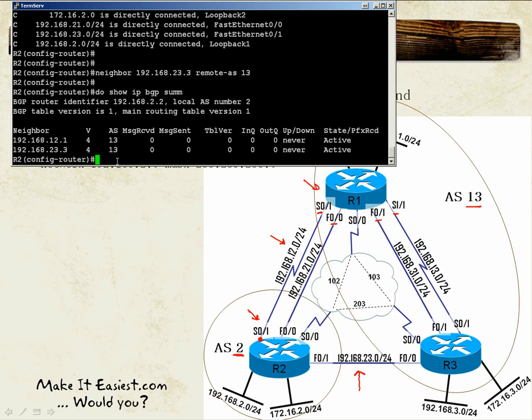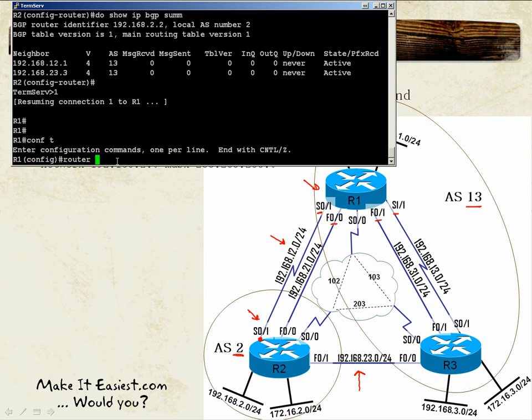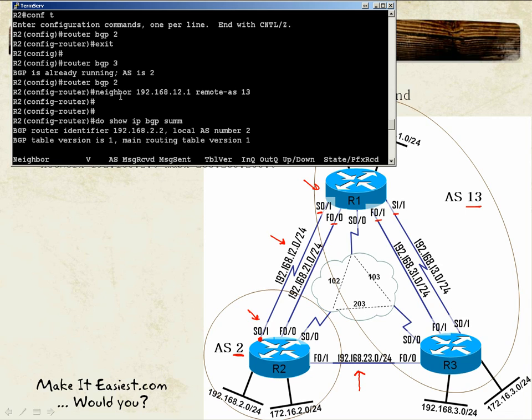Let's go over to router 1 and configure BGP using the router bgp command and specify the correct autonomous system number. Otherwise, router 1 and router 2 will not be able to communicate with each other. Why? Because I have specified that router 1 is in autonomous system 13 when I configured the neighbor statement on router 2 right here. I have specified that 12.1 is in autonomous system 13.